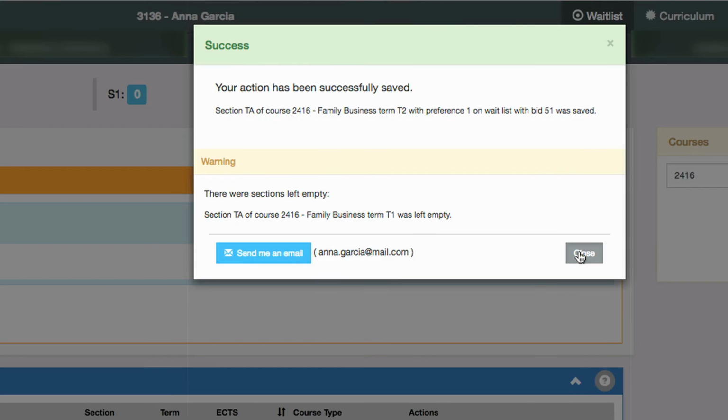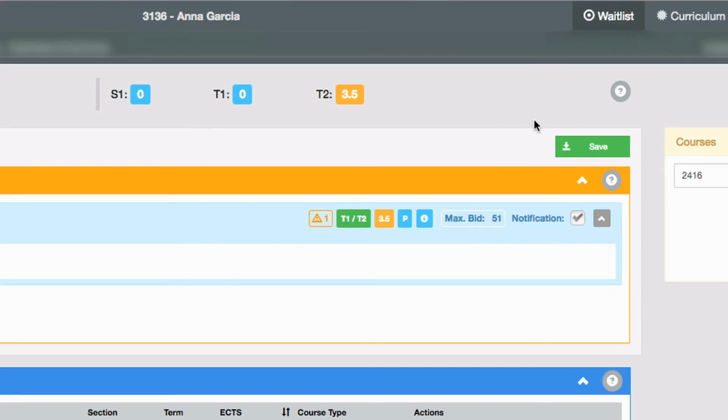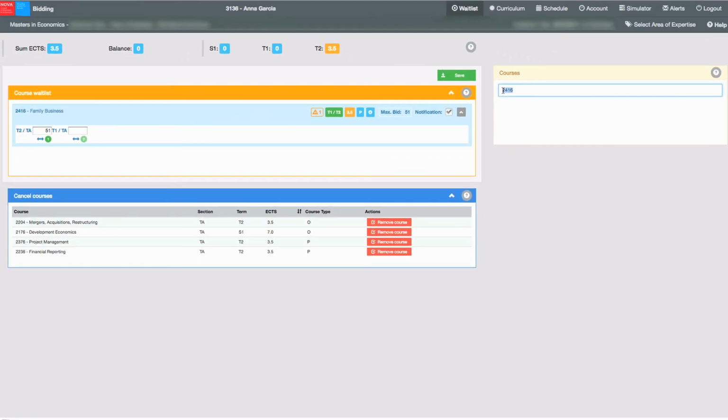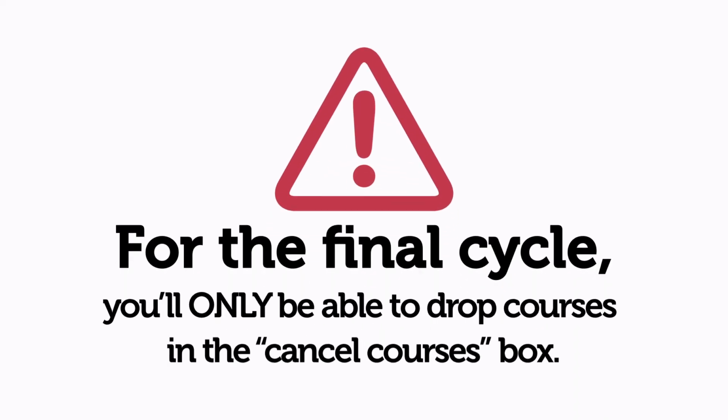During the add/drop period, a software algorithm runs in cycles several times every day and automatically updates the information about enrollments and waiting lists. Here's an important note. For the final cycle, you'll only be able to drop courses in the Cancel Courses box. At this point, in the final cycle, you will no longer be able to access the course waiting list.